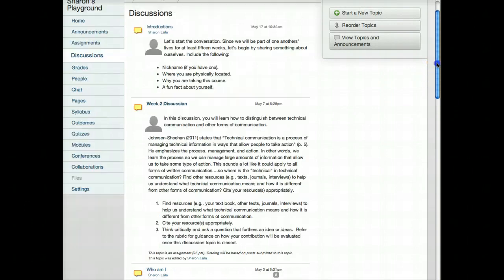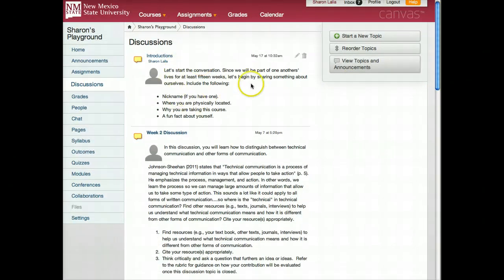Now I have an activity that students can use to introduce themselves. This is not in the gradebook. This is not in the calendar.